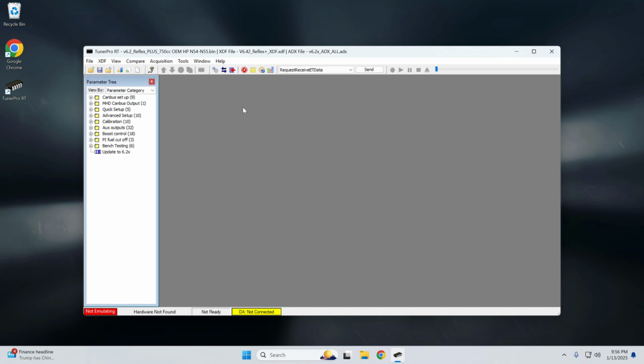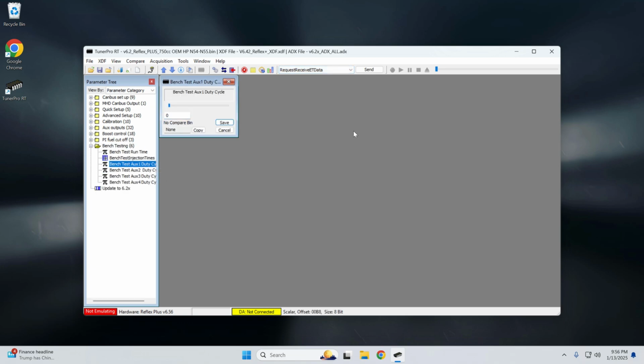Windows gave us an auditory confirmation that a device has been connected. And now we're going to click here to go ahead and initialize the emulation hardware. All right, we got an auditory confirmation again that we are connected. And if you look at the bottom, it'll tell you what hardware it is and the current firmware. Now what we're going to go ahead and do, we're going to go to bench testing. To let you know, I have AUX1 hooked up.